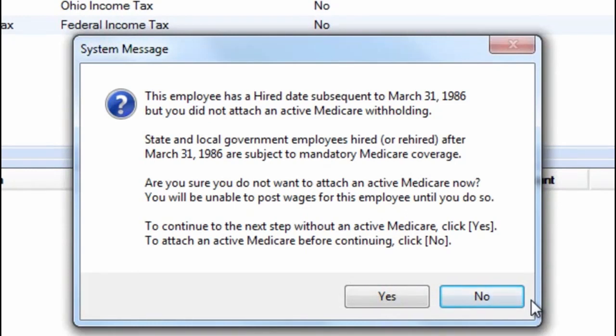So as we explained, the system message says this employee has a hire date subsequent to March 31st, 1986, but you did not attach an active Medicare withholding. State and local government employees hired or rehired after March 31st, 1986 are subject to mandatory Medicare coverage. Are you sure you do not want to attach an active Medicare now? You will be unable to post wages for this employee until you do so. To continue to the next step without an active Medicare, click Yes. This is not advised. To attach an active Medicare before continuing, click No, which is what we're going to do.